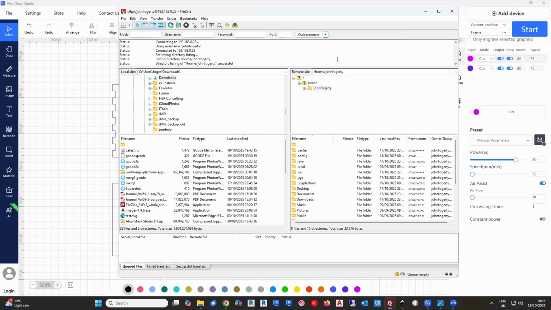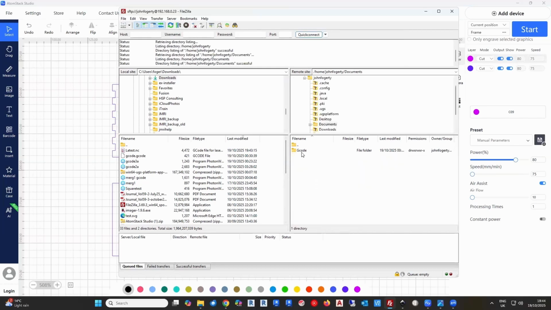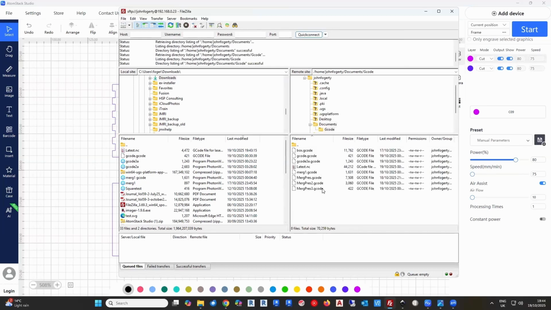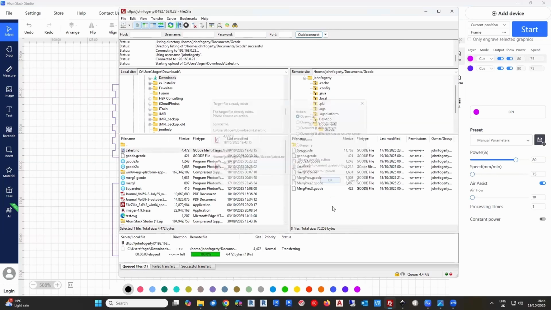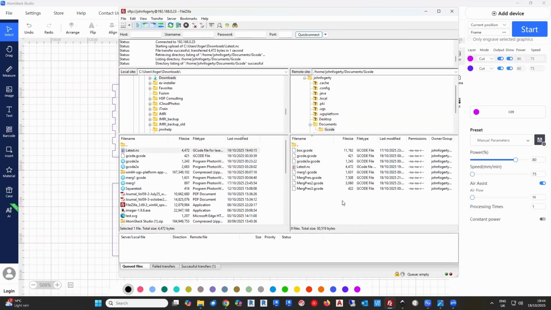So it's connected. These are files on my Raspberry Pi. I go to Documents, G code, and then I can drag and copy that over there. So that's overwritten the file. This is free. This doesn't cost any money. There's no money here at all.